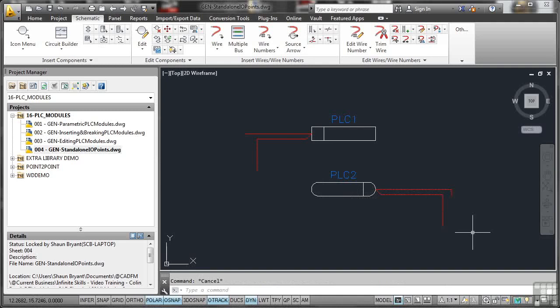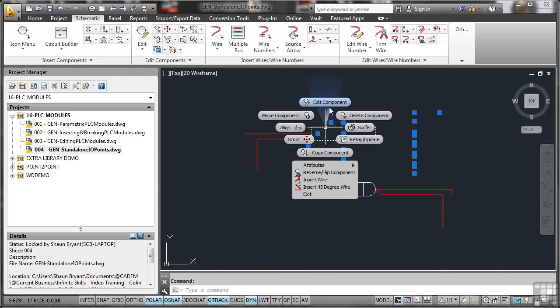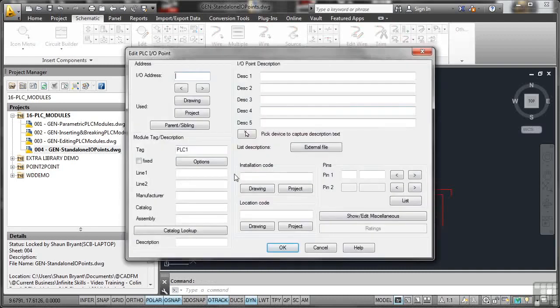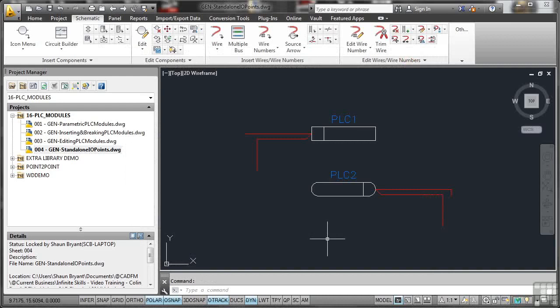So that's your standalone input-output points. Again, you can edit them very easily. I can click on it, right-click, edit component, like so. I can go in and edit it, no problem at all. I can give it a description, just like I can any other schematic component. But they are standalone rather than in a parametric or fixed PLC module.